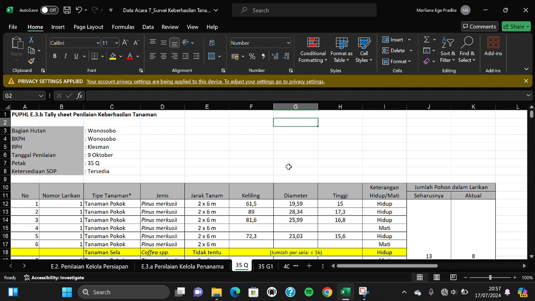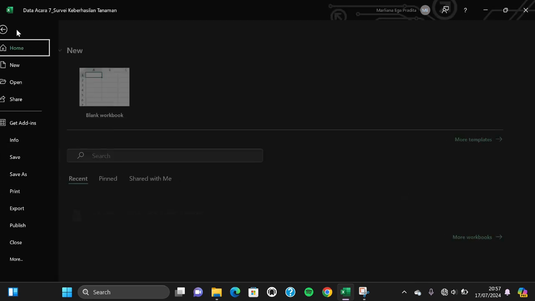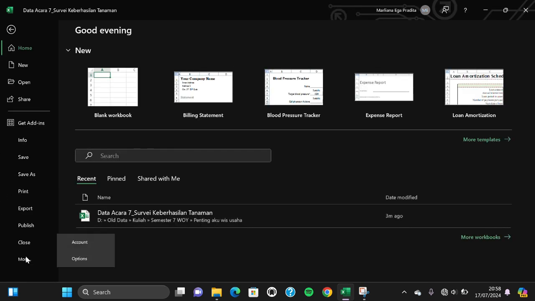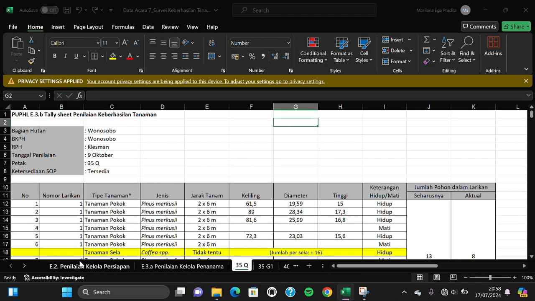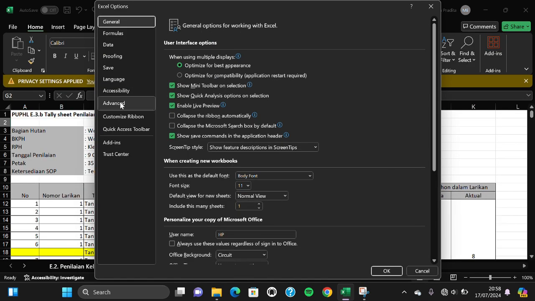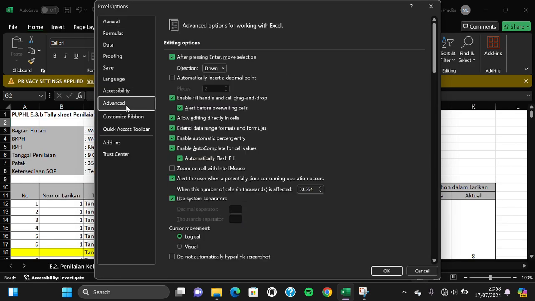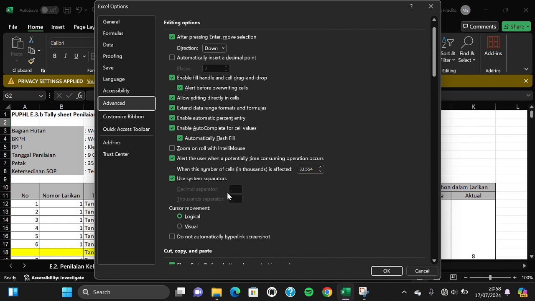If you want to do that, first thing first, we need to go to the File option, and then you can select More and choose Options, and then you have to go to the Advanced option. Okay, and if you want to change your decimal separator, you have to uncheck "Use system separators."